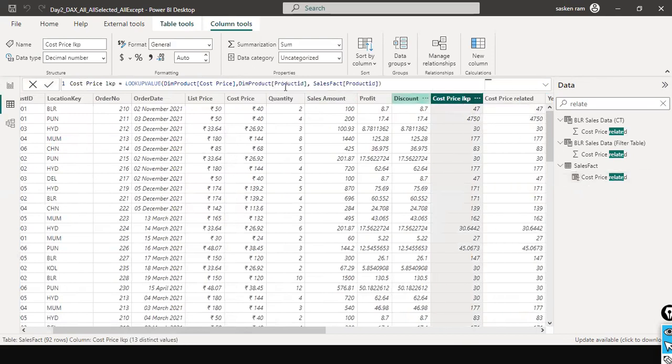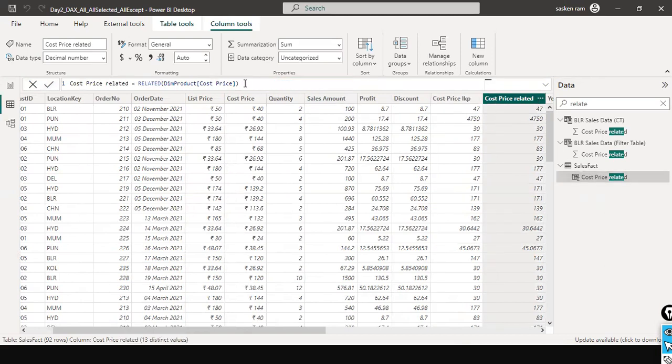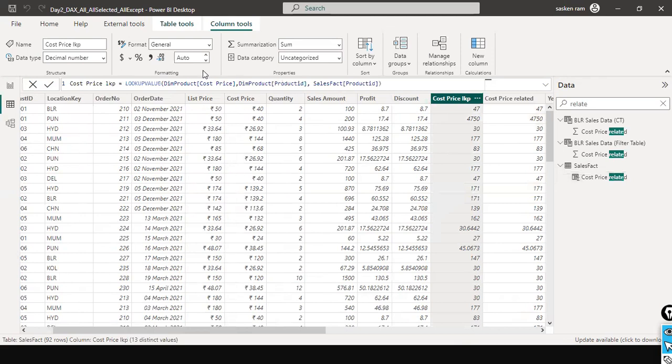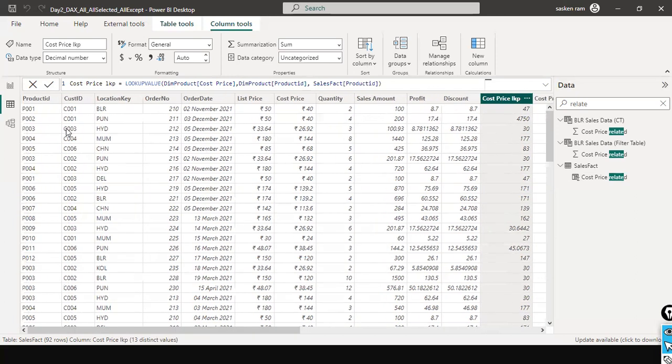But in the case of the lookup value function, this is similar to your Excel lookup value function. In this case, you need to specify 3 arguments, whereas here only 1 argument. But for this, the relationship should exist, otherwise it will not give you the correct answer. Whereas here, even if you don't define any relationship between the sales fact table and the product dimension table, still with the help of lookup value, you can retrieve the cost price. Look, both the related function and lookup value function return the same correct value, right? For each corresponding product ID, it returns the correct cost price.